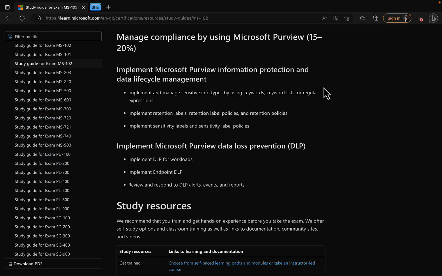So here we are once again in our MS-102 exam guide, and we're into our final large section, which is manage compliance by using Microsoft Purview. This is going to count for 15 to 20% of the overall exam grading. Microsoft Purview, a term that's been around for a couple of years now, is an umbrella term to encompass all things compliance within Microsoft 365, although there is a lot of bleed between the principles of security, compliance, and identity, as we will find out.